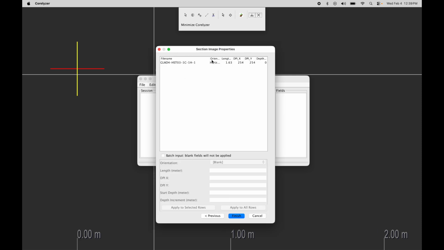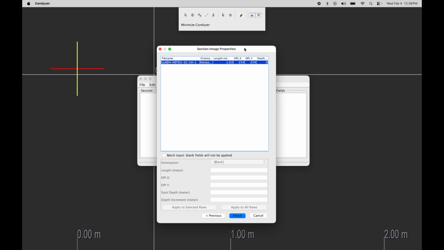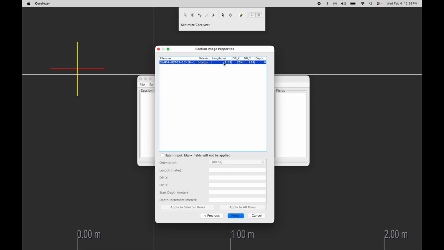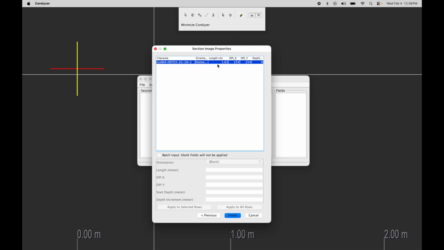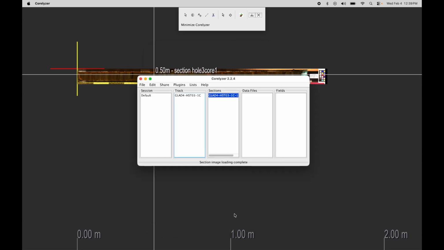This dialog just shows you, based on the size of your image and the resolution you provided, what the length of that image is in meters, and 1.63 looks about right. This is a good place to check. If this is wildly incorrect, it probably means that your resolution was wrong. Mine looks correct here, so I'm just going to click Finish, and that should load this image into the session.